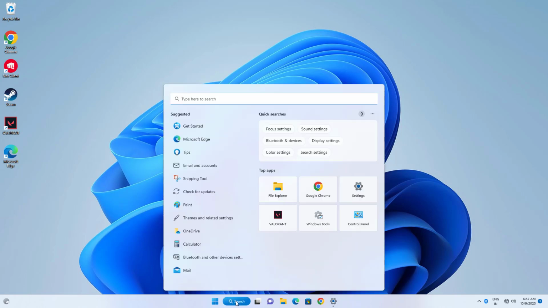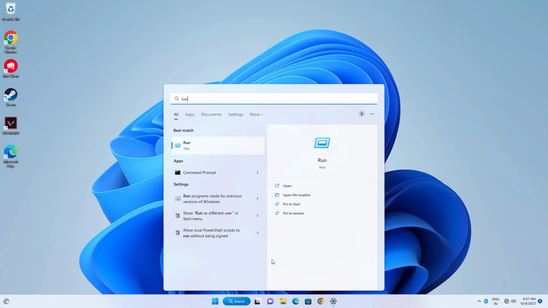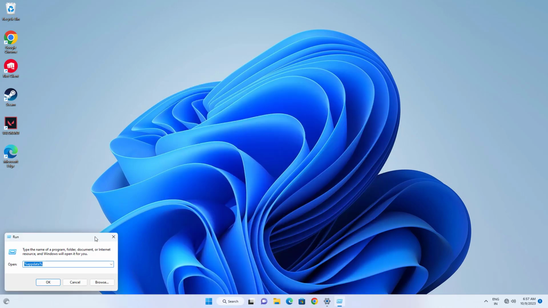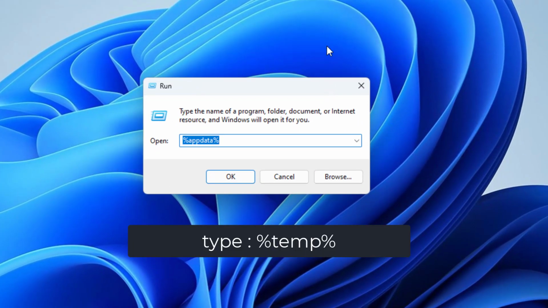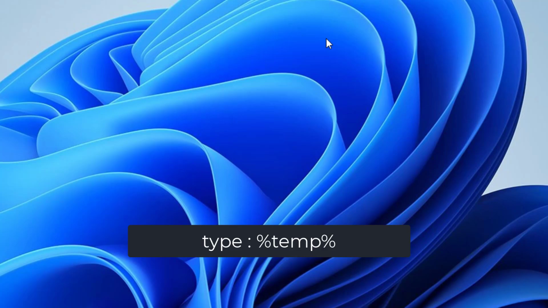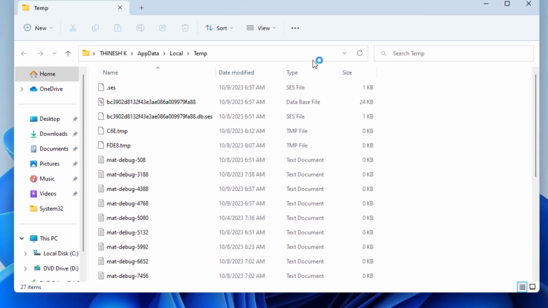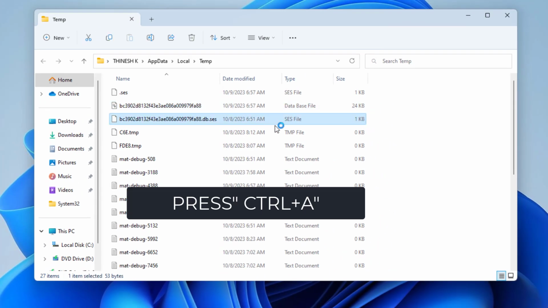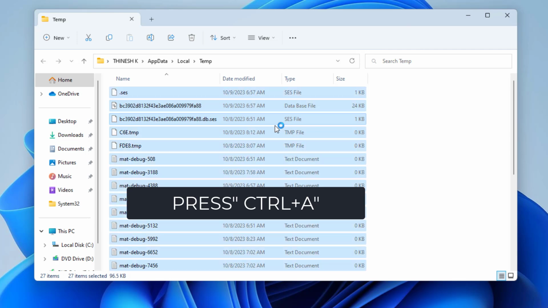First open Start and type Run. Open Run. Type %temp% and press OK. Press Ctrl plus A on your keyboard and delete all temporary files.